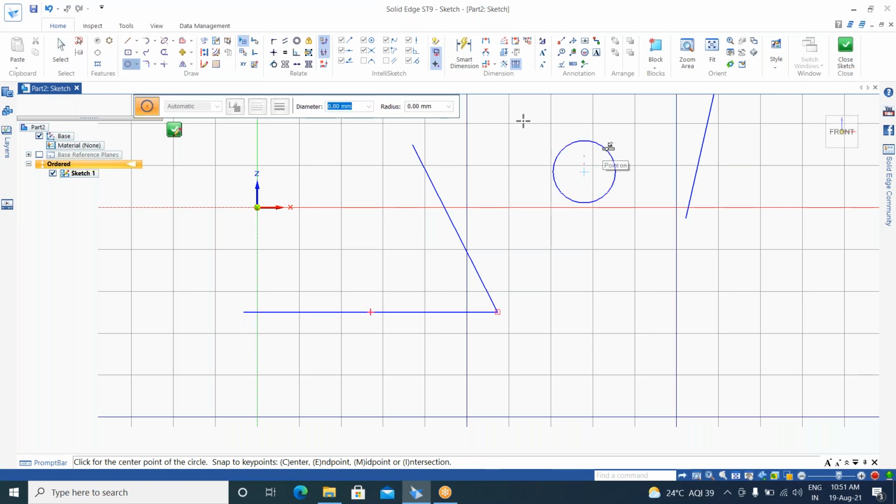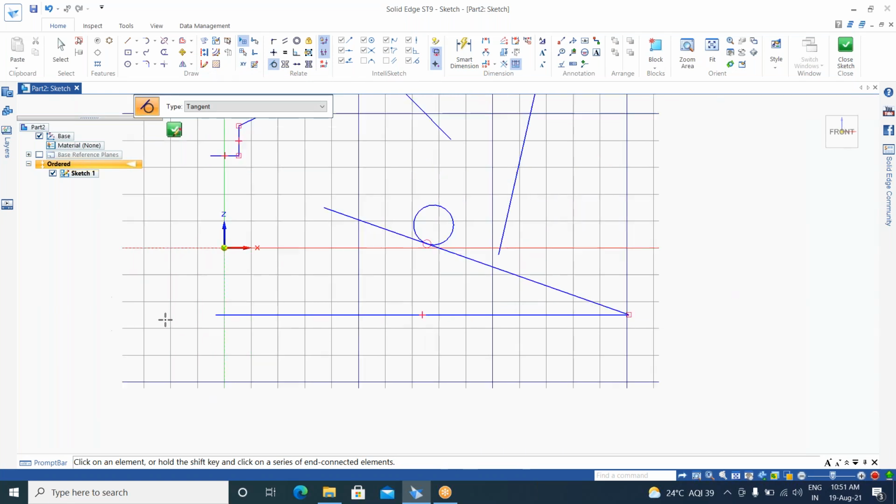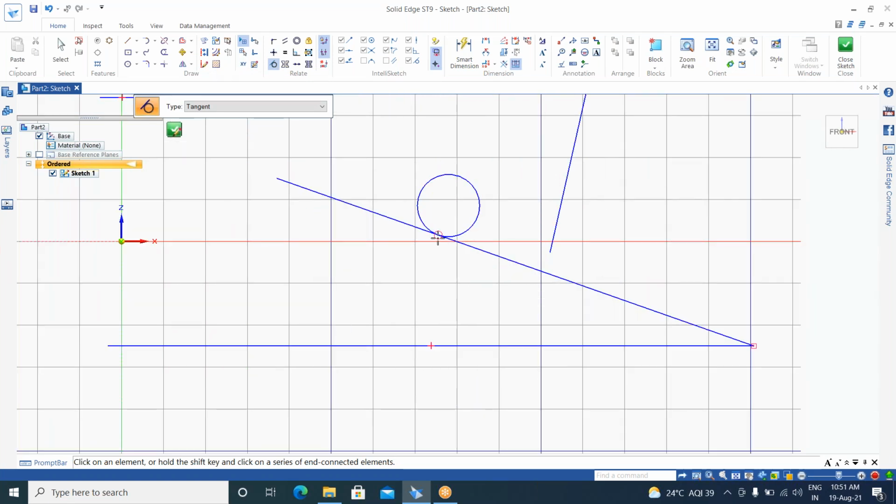Okay, so I have drawn some circle in here. What I'm going to do is apply some tangency to the circle and this line. So apply this tangency. This is the tangent line and this is the curve. See? So completely. Here is the symbol. The circle symbol indicates the tangency. So this line will be tangent to the circle. Okay. Like this, we can apply the tangency.